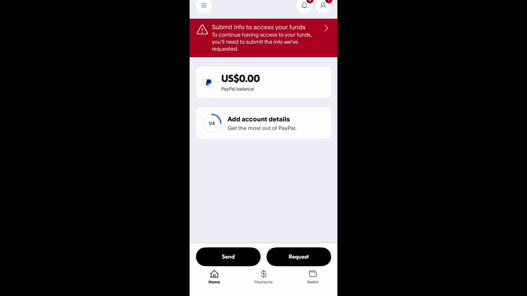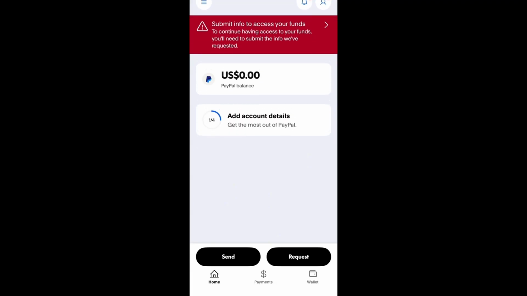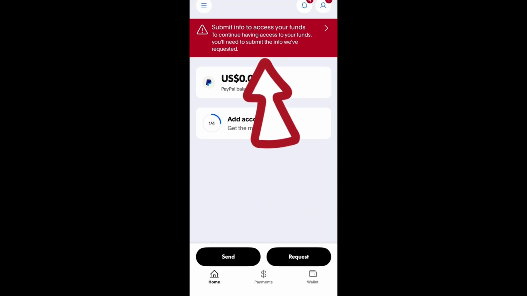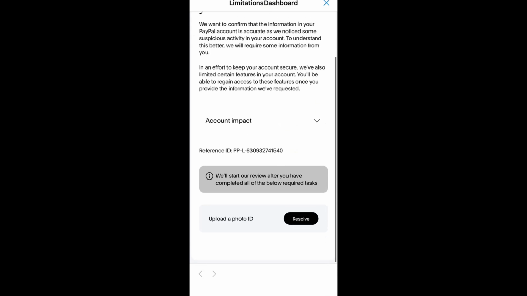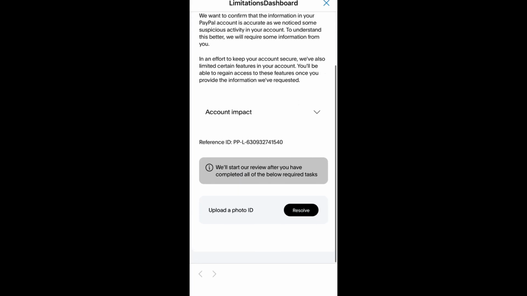Okay, so it says submit information to access your funds. To continue having access to your funds, you need to submit the information we have requested. So no problem. I will go ahead and tap here and then submit the information they need. So just submit this information and then proceed. You can see what it's requesting here.